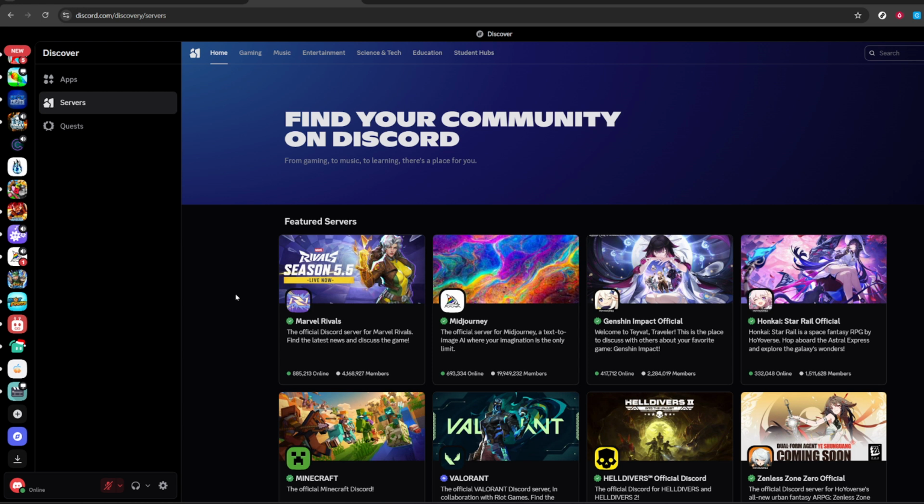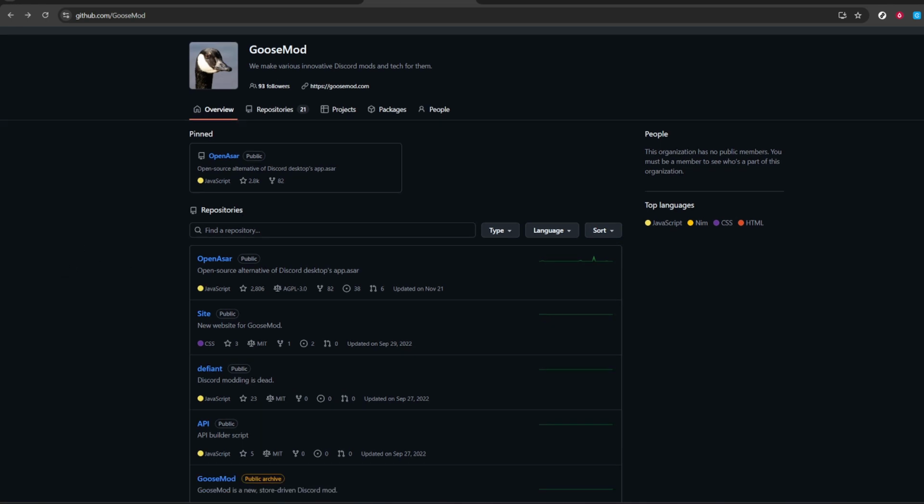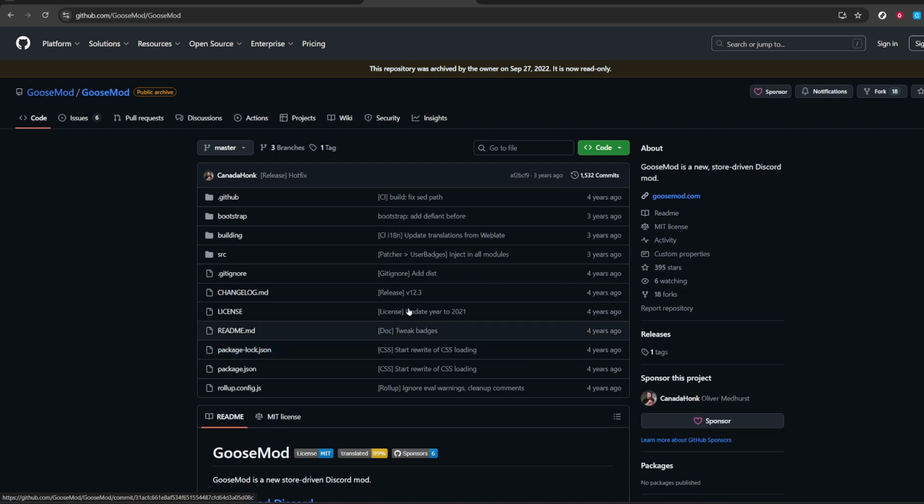Next, go to the official GooseMod website to download the installer. Choose the version that matches your operating system, Windows or Mac OS. Avoid third-party mirrors, file-sharing sites, or links in random videos. Using only the official download helps you steer clear of outdated or modified installers and reduces the risk of malware.